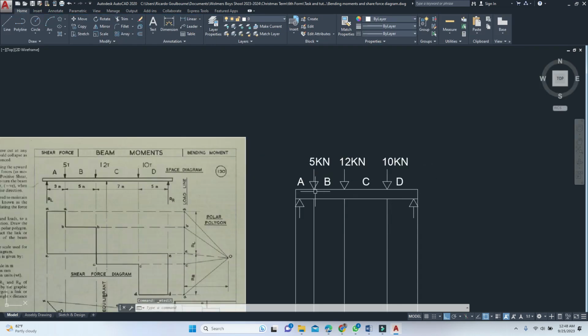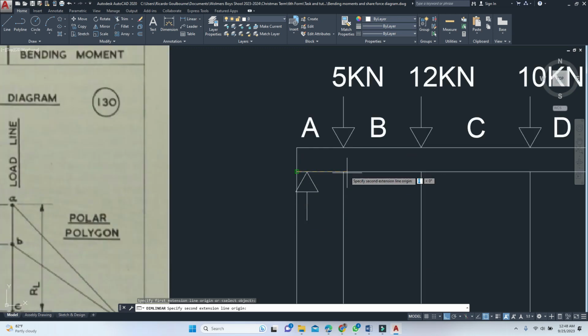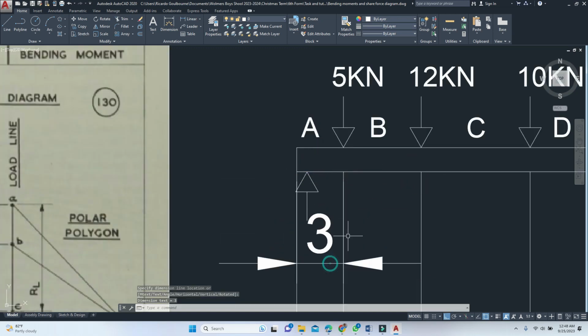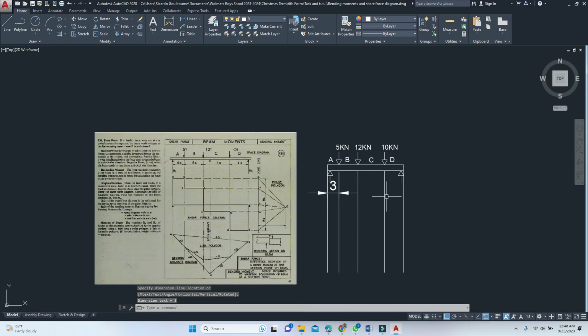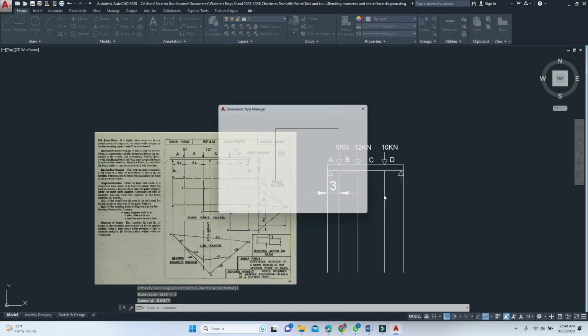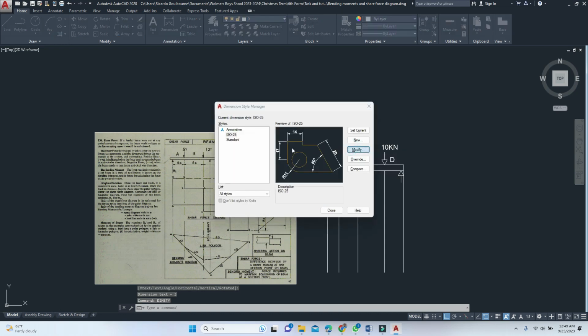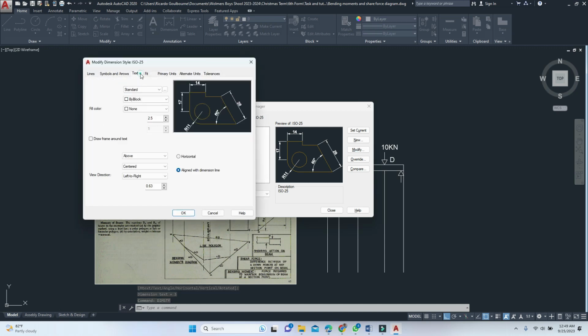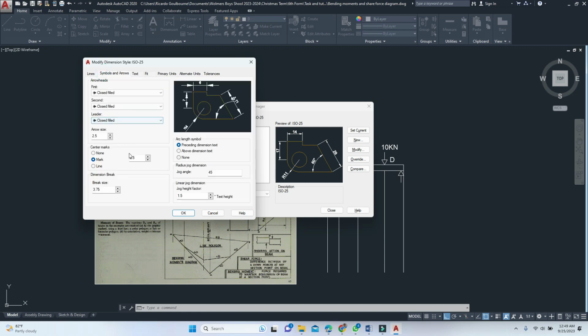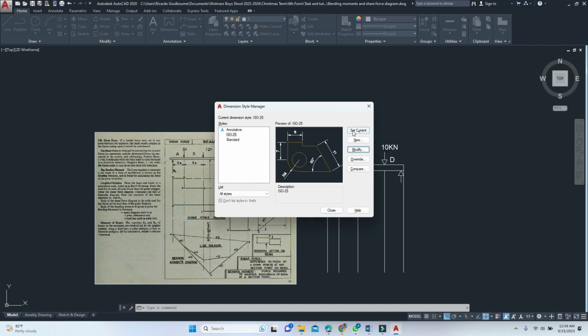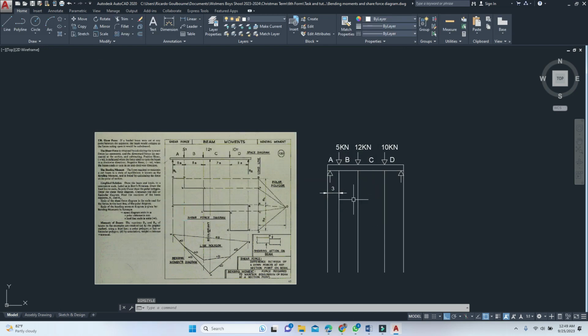Once you have those pointers labeled, I can also dimension these just to give you an indication of what is going on here. So between here and here, that's 3 there. Now my dimension size is a bit large, so let me edit my dimension style: dimstyle, modify, our text, let's make that 1, symbol, let's make that 1, okay, set current, and that should update.